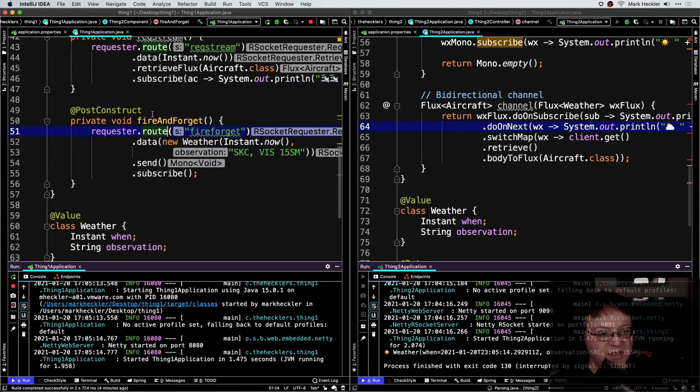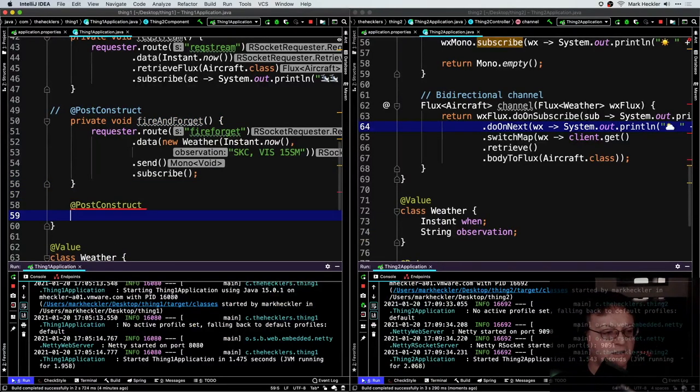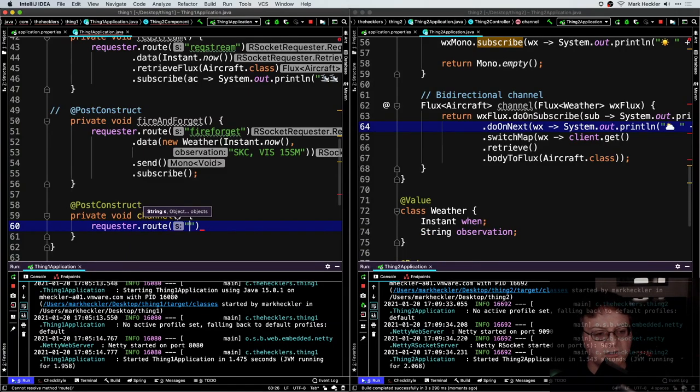So speaking of the other end, let's go ahead and create the test method here. So @PostConstruct, private void, and this will be our channel, right? Channel, spelling is a thing. Yeah, so requester.route, and we're going to point this to our channel route and data.